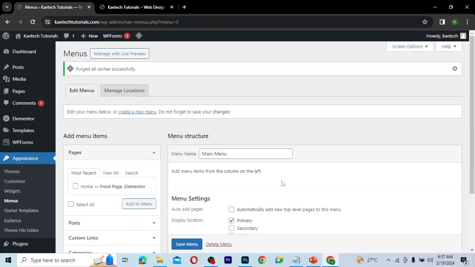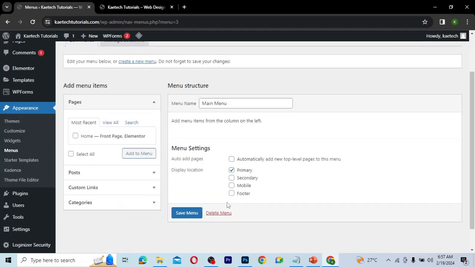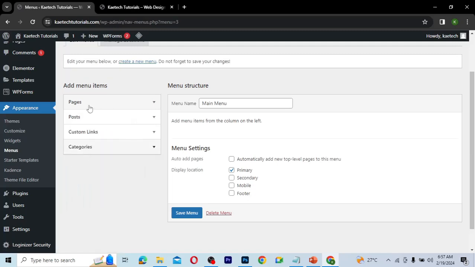After creating the menu, you need to add menu items into the menu. Now we've created a menu, but there are no items in it, so we need to add items to it. You can add menu items from pages, from posts, custom links, and then categories.